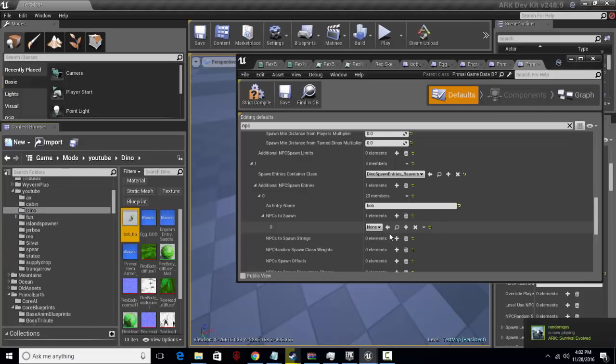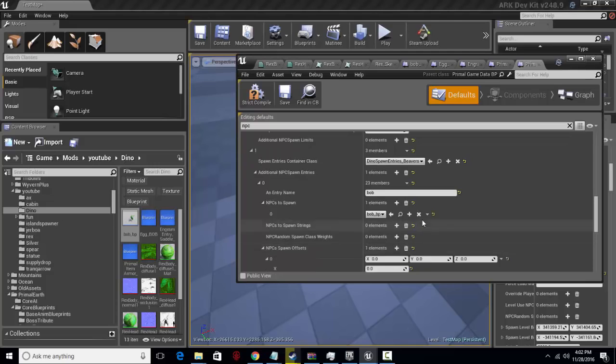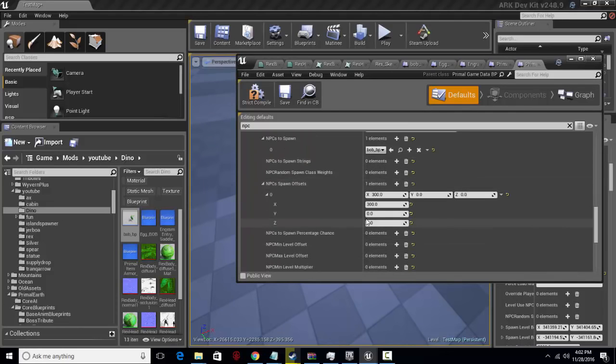Click the BP, put that in here. We're going to want to go down to offsets. We're going to want to type in 300. That makes it so it spreads out if you add any more. I'll always add 300 to the X value of the offset.